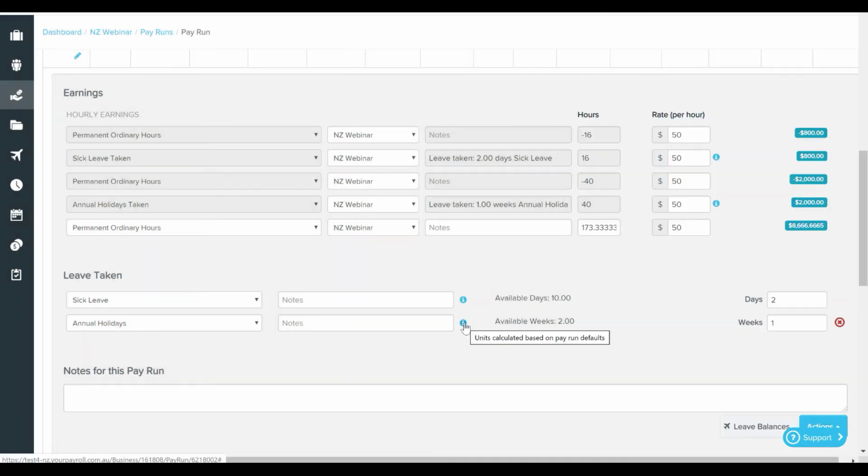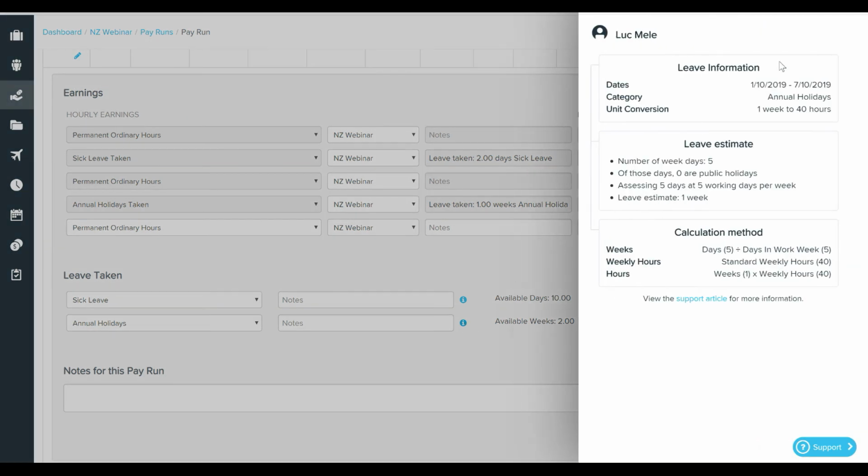And here's just an example of your weekly based leave for annual holidays and what the calculations would look like. If you click on the support article link here, this will refer you to a detailed support article of how this is calculated.